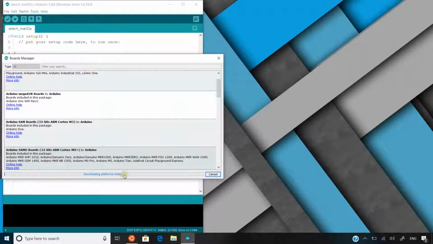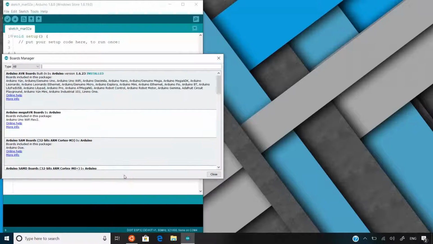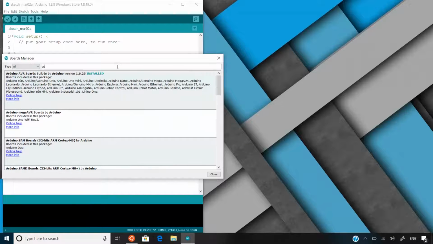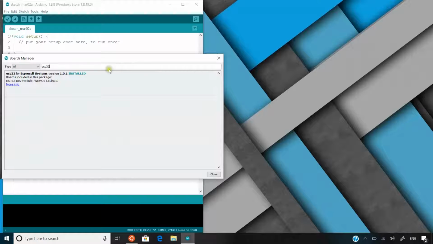It may take some time based on your internet connection. It will try to download all the possible boards it has, and in the search bar you may type ESP32. Now it's going to show you ESP32 by Espressif Systems. Make sure this is installed. I have already installed this, so that's why you can see it here. So make sure you install this.